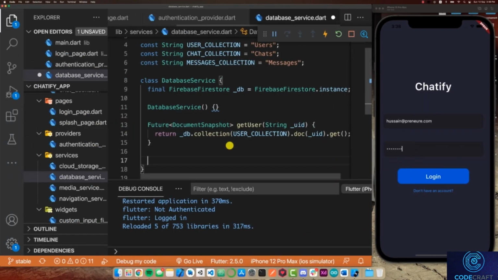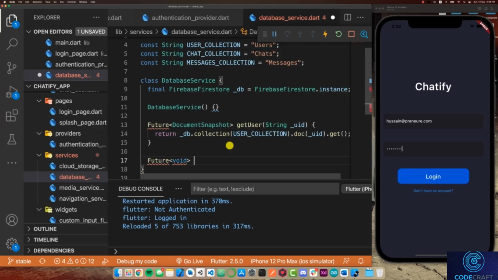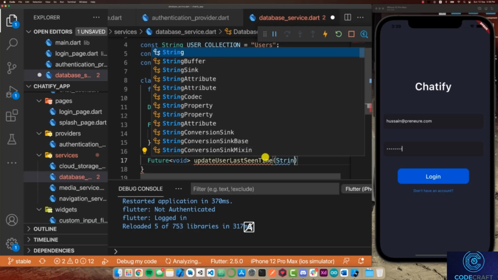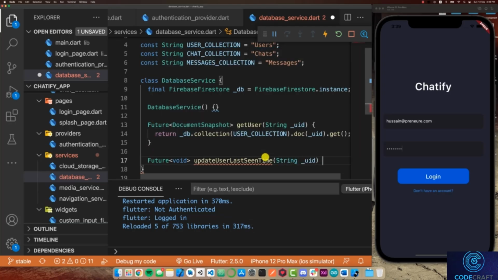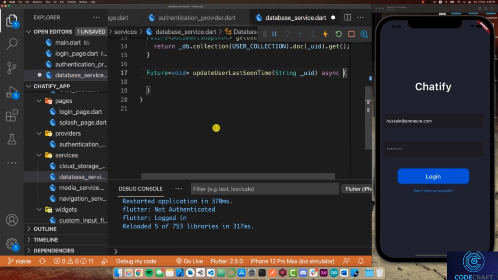This function is going to have a type of Future void. I'm going to call this function updateUserLastSeenTime. Then I am going to open up the parentheses for this function, and inside of the parentheses I'm going to say that this function is also going to get a uid passed to it of type string. And then do not forget to mark this function asynchronous as well, since we're writing some data and I suspect that the call might fail.